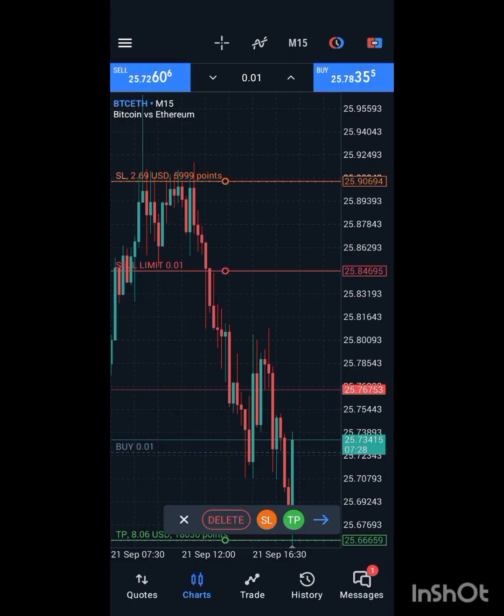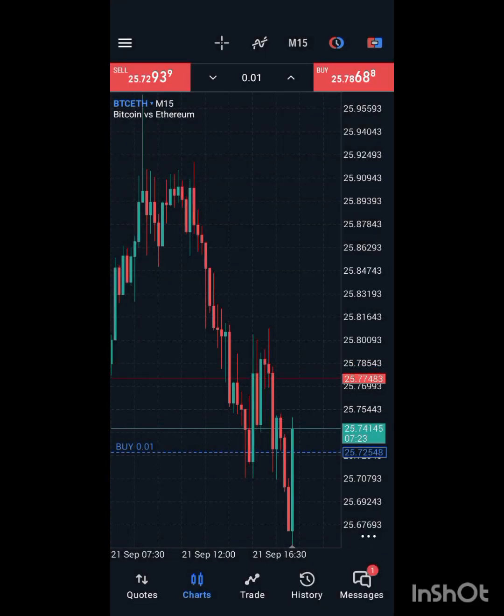Okay, so that is it. So I can delete it. That's how to delete it. You click on the trade and click on delete. So that is how you do that. The same thing is applicable for buy limit.